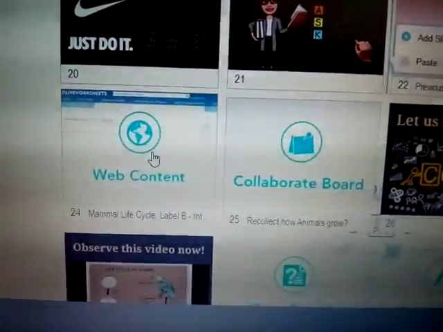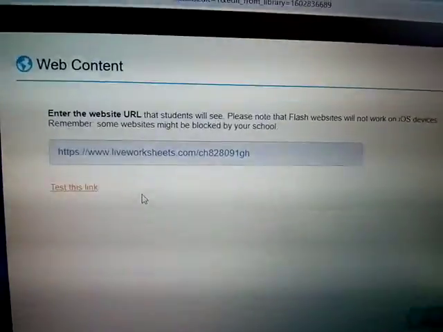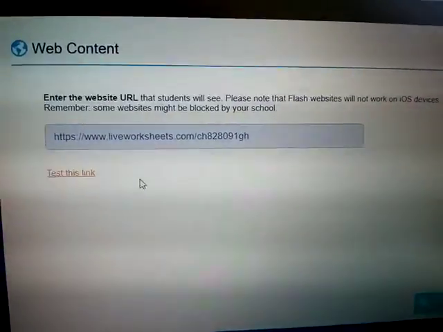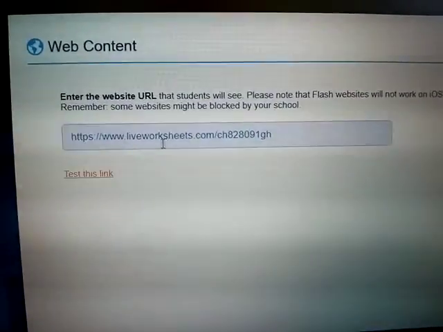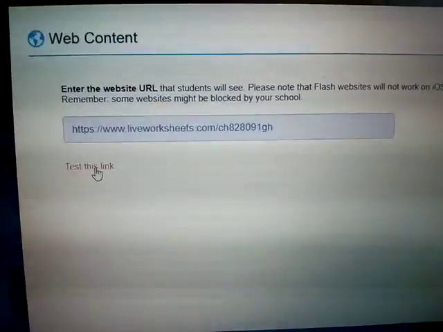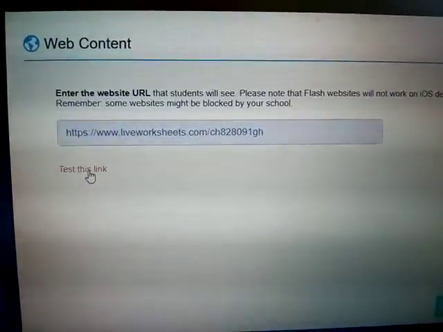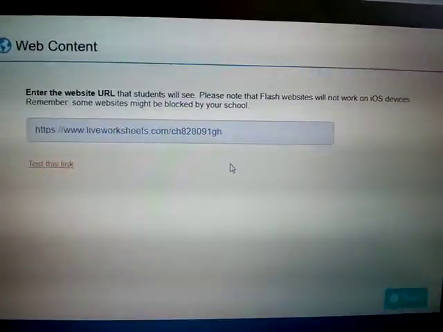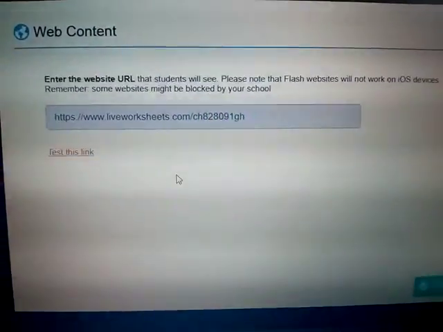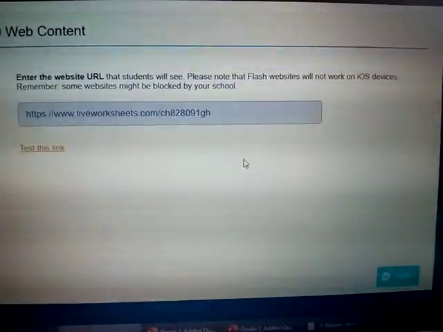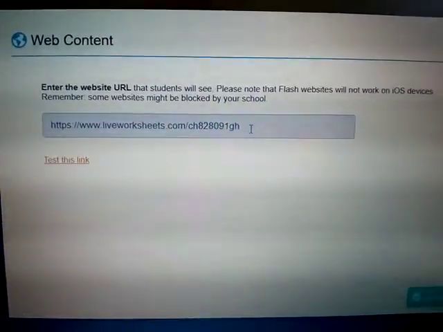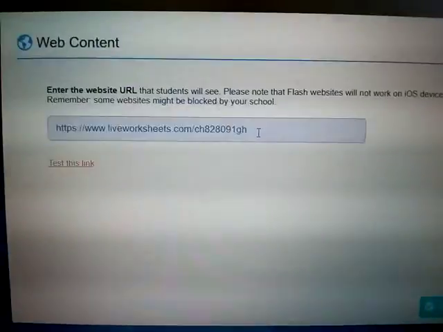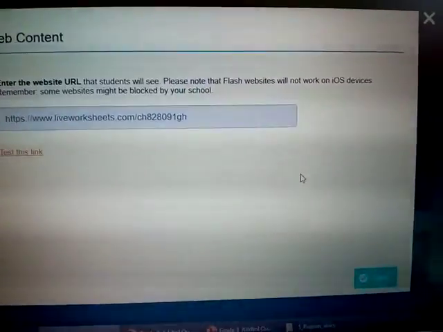So for example, I have added the web content here. If I open the slide to you, when you open the web content page, you just have to add a link here. Whenever you have a link like this during the class, you just have to click on test this link and the link will open directly. For example, I have used a live worksheet here. When I click on test this link, this live worksheet directly opens for me, and then you can copy this link and share it with your students, and ask them to complete it within a given time. I hope it is very clear.